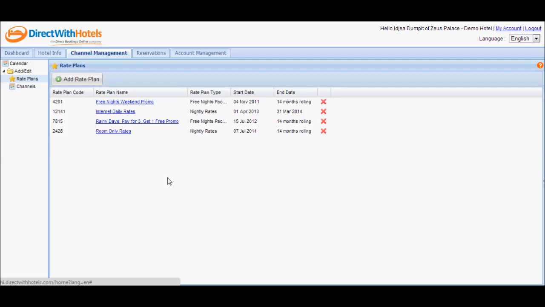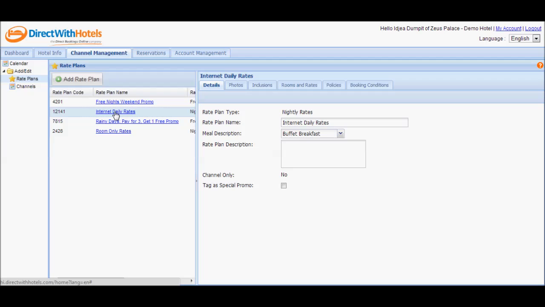This could be your best rates, or internet daily rates, or best available rate, or any other rate plan that you'd wish to apply dynamic pricing to. So for this instance, we will select internet daily rates. Click on the desired rate plan to open its edit panel.